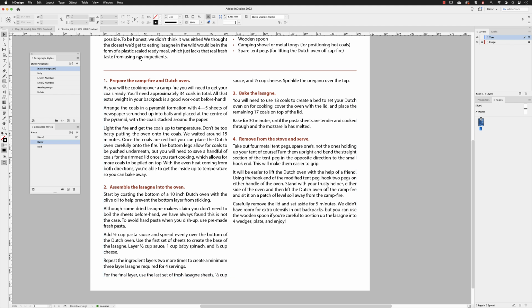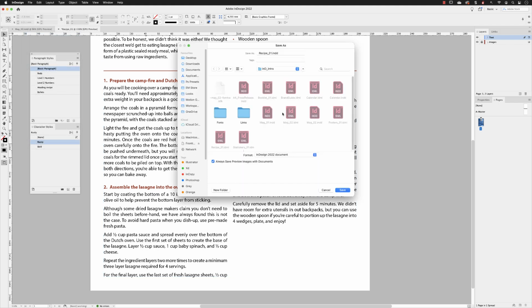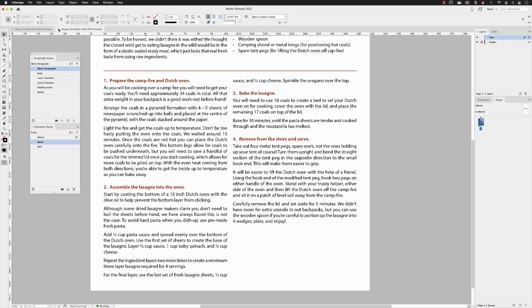And then from here, we can save this document. So I'll go to File and then choose Save. It will ask us then to save it, of course, not as an IDML, but as an InDesign 2022 document in my case. And I'll click on Save. And then I'll close the document down.